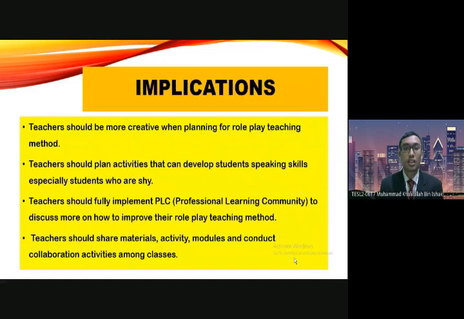Implications. Teachers should be more creative when planning for the role-play teaching method. Teachers should plan activities that can develop students' speaking skills, especially students who are shy. Teachers should fully implement PLC or professional learning community to discuss more on how to improve their role-play teaching method. Teachers should share materials, activities, modules, and conduct collaboration activities among classes.